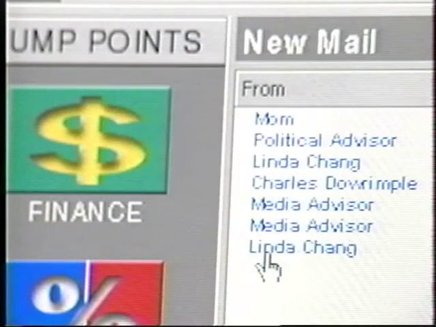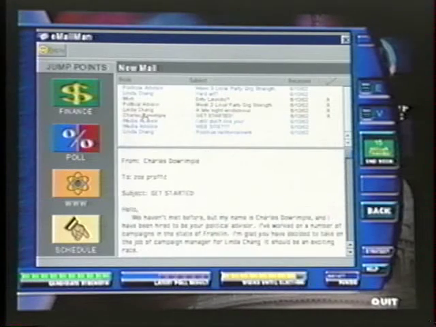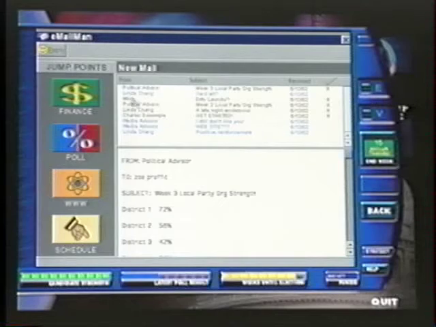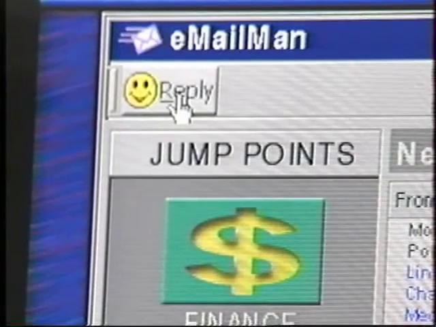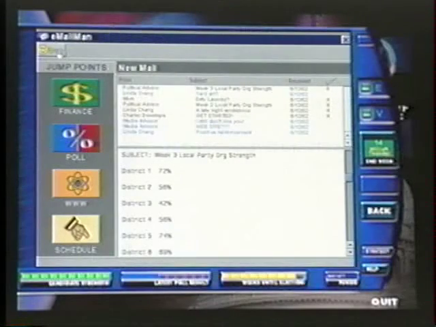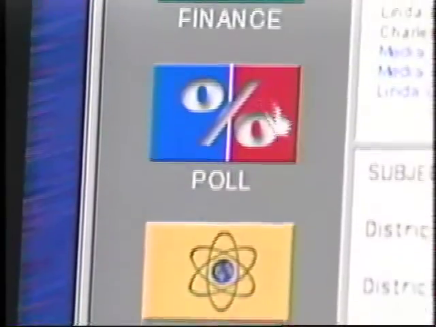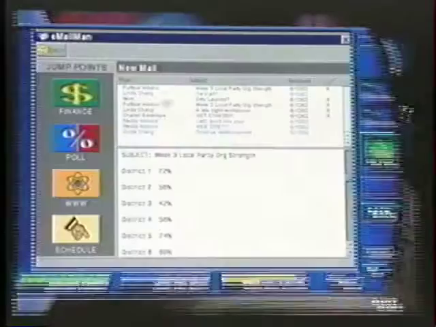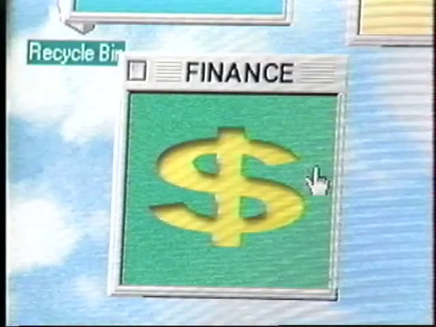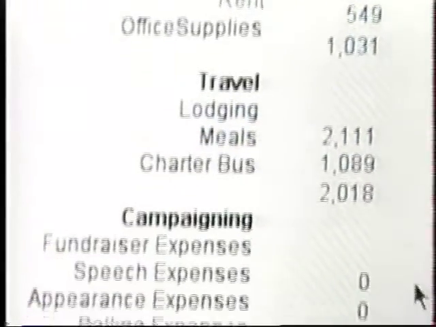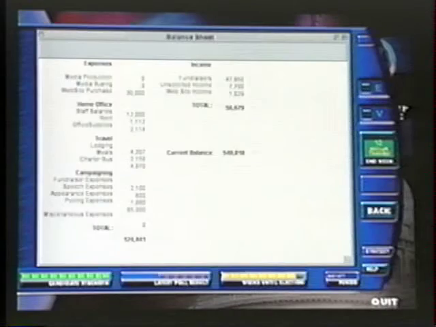Emailman is the application that delivers your email. Select any new mail message and read it in the space below. If an email needs a response, just click the reply button. The jump points let you quickly access other applications, or you can close the window to return to your computer's desktop. Your finance program allows you to take a detailed look at where your money is being spent and how much you're raising.